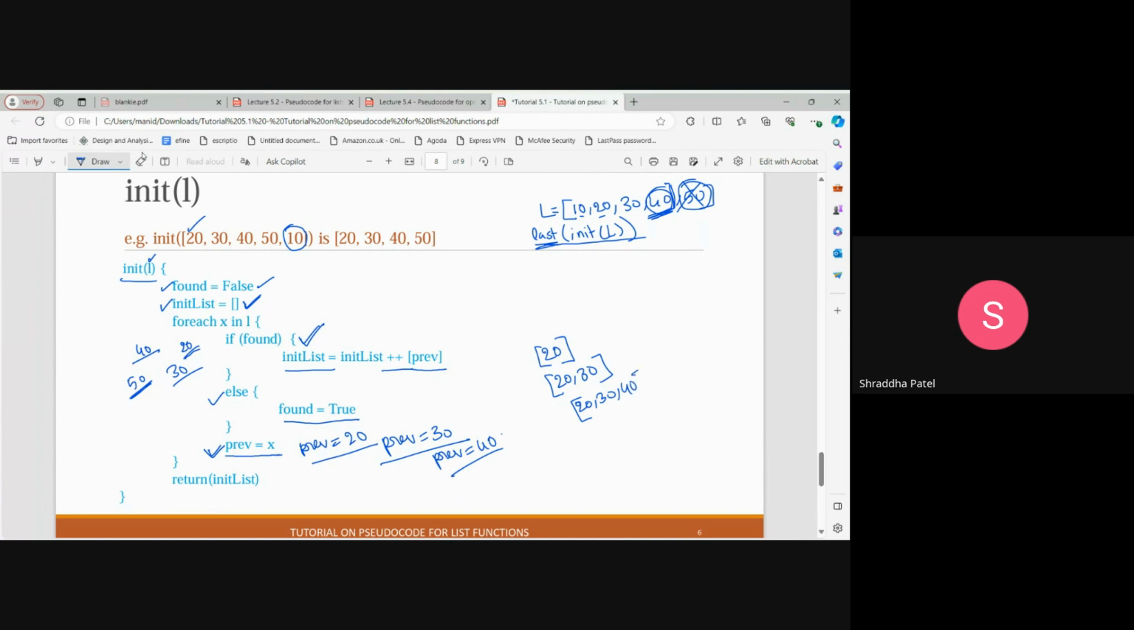Yes, ma'am. Now last iteration, x is 10. Here previous will be updated to 50. Now last iteration x is 10. Again I am entering the if block and appending previous. So 20, 30, 40, 50. So again I will update previous to 10.